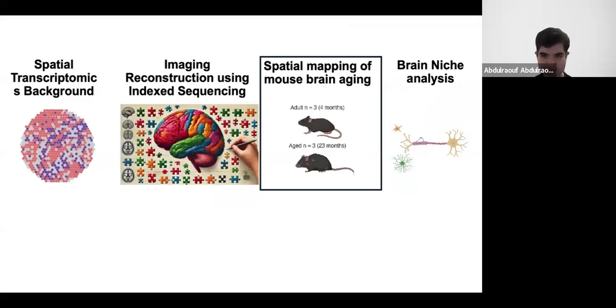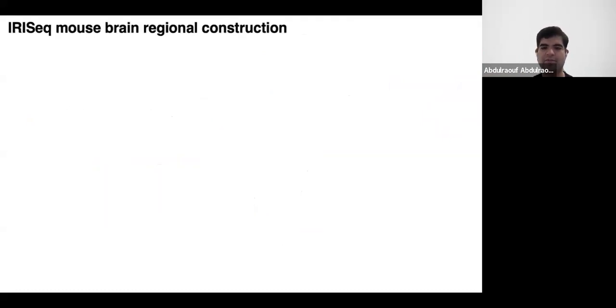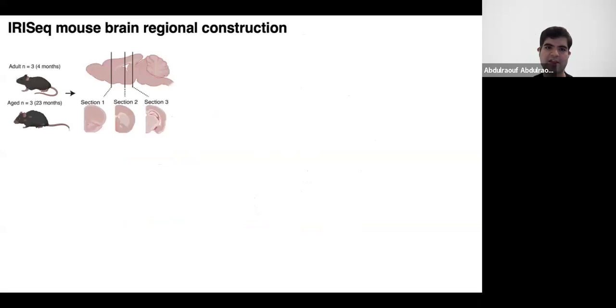Next we wanted to apply this method to infer some insight into the aging mouse brain. Here we used about 4 month and 23 month old animals, and we captured different anatomical sites of the mouse brain, ranging from the anterior aspect to the dorsal aspect, to capture different brain regions to assay gene expression features and also cell type abundances in the aged mouse brain.